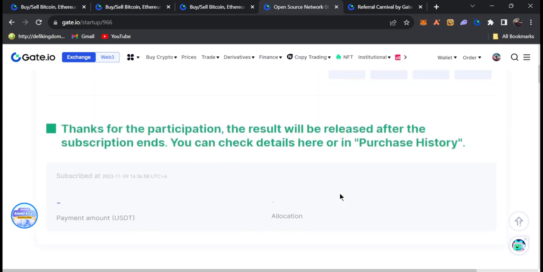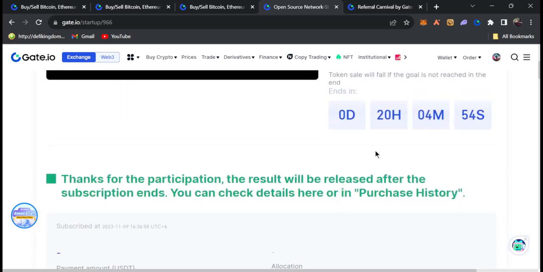After completing these three steps, you will be able to click on this zero fee claim button. The zero fee claim button will show in this position. Just click on this zero fee claim button, and after clicking this, there will be a small box to mark a tick. So click on the small box, and after clicking this, just confirm, and you have successfully joined this startup. You can see thanks for participation. The result will be released after the subscription ends.